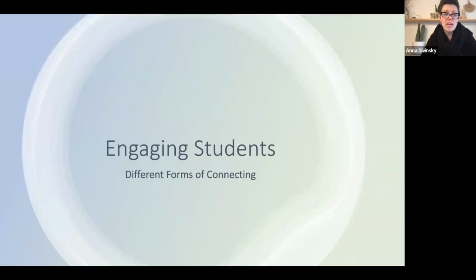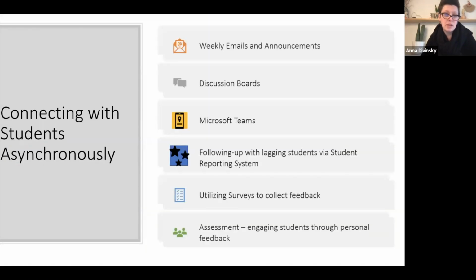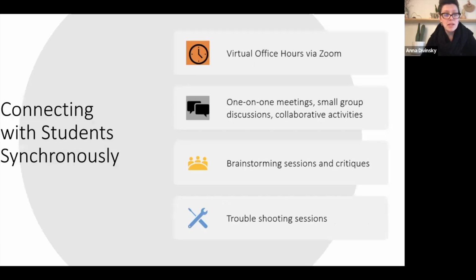Next, we move on to engaging students with different forms of connecting. Connecting with students asynchronously includes weekly emails or announcements, discussion boards, Microsoft Teams, following up with lagging students via student reporting system, and utilizing surveys to collect feedback and assessment. Connecting with students synchronously includes virtual office hours, one-on-one meetings, small group discussions and activities, brainstorming sessions and critiques, and troubleshooting sessions.